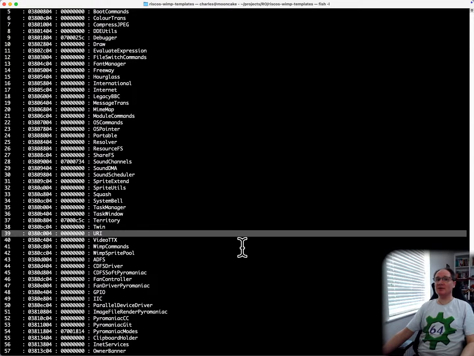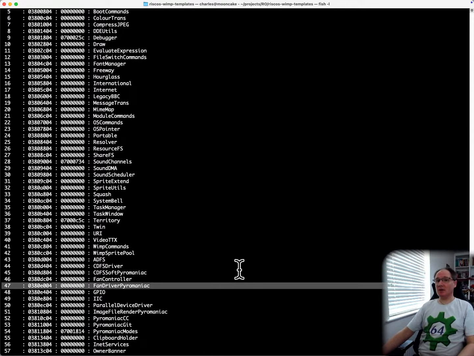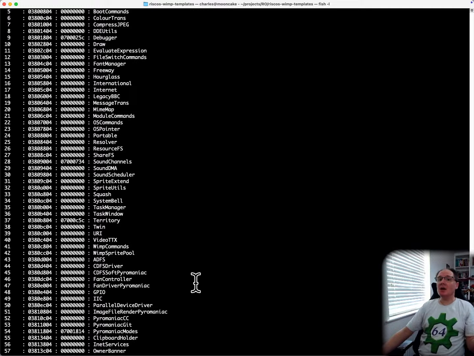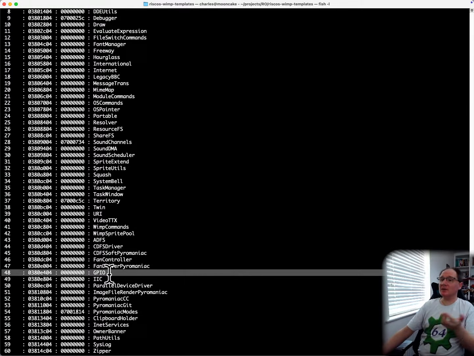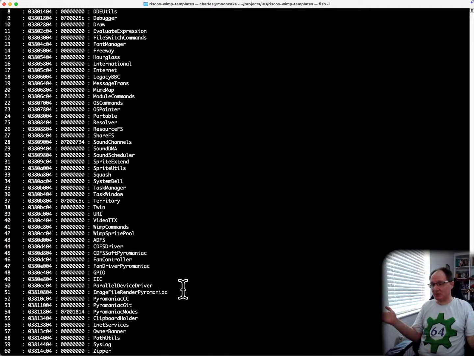late, URI for example, some of which are very late, video teletext, that's a Select feature, some of which are new because nobody else is using them, the fan driver. I'm not sure, I think maybe Chris has done some stuff with the fan driver. GPIO for example never existed in RISC OS Select or RISC OS 4, RISC OS 5 has it. Image file render is a Select thing, so it's basically trying to do whatever is the canonical version of RISC OS.